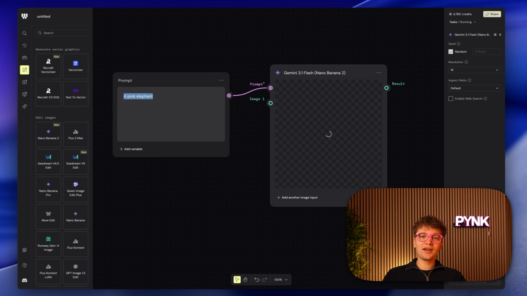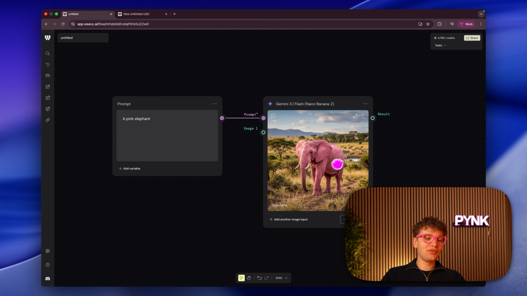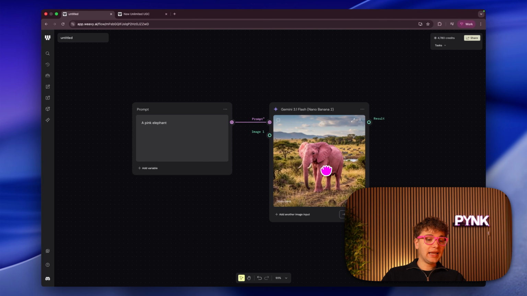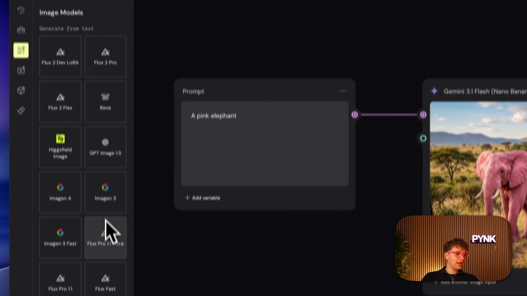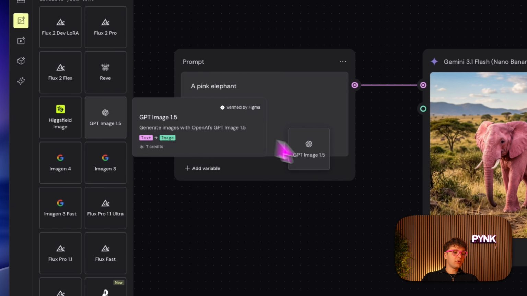Let's take a look together at the result, guys. As you can see, we have now generated our pink elephant right here. And the good part about these workflow builders is that they are very flexible, so we're not limited to one image model. Even though I really like Nano Banana 2, we can navigate to the left side, click image models, and basically bring on more image models to the canvas.